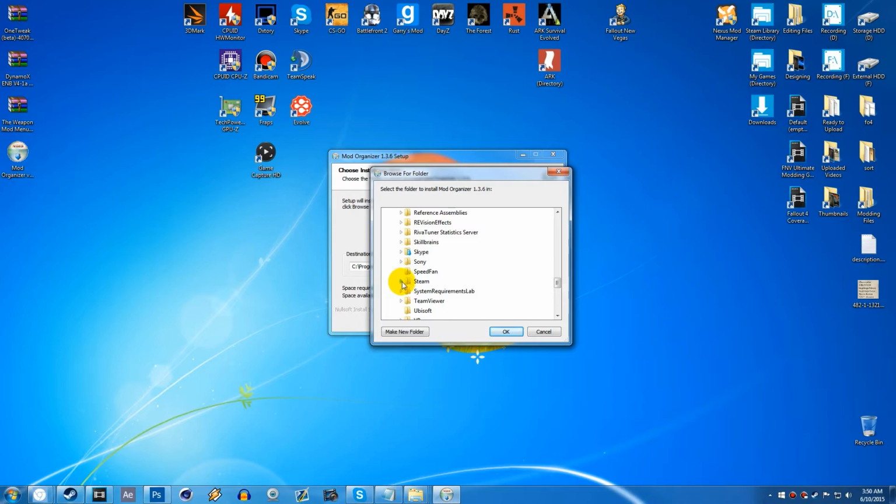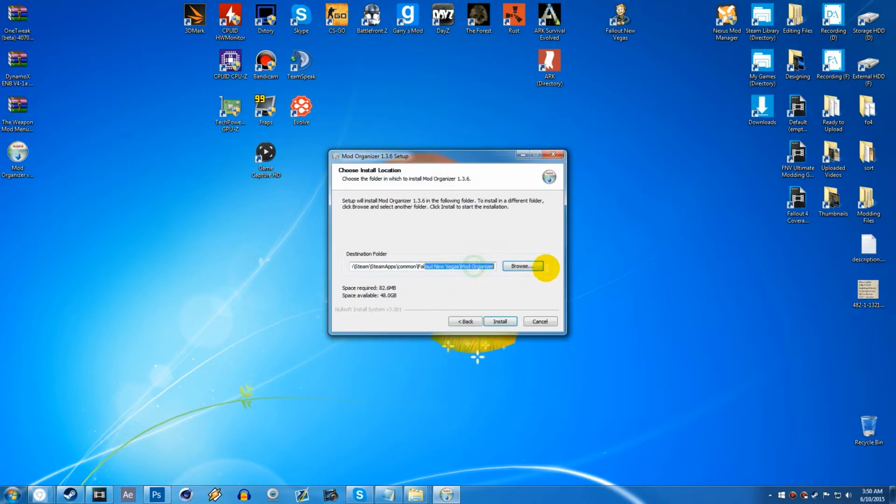Let's scroll down here and open that up, and then inside Steam you want to find Steam apps, and then find common, and then inside common you want to find Fallout New Vegas because that's what we're installing it for in this tutorial. We can go ahead and select Fallout New Vegas, hit OK, and it will automatically, as you guys can see, make a folder inside there called Mod Organizer, and it'll put all the Mod Organizer files inside of that folder right there.